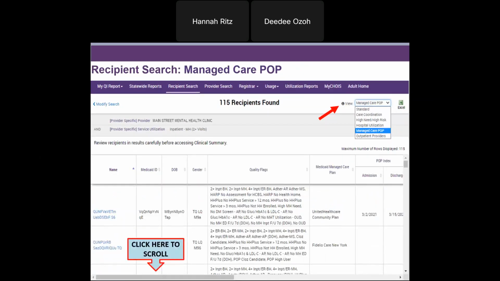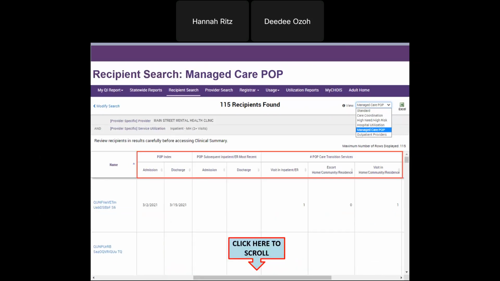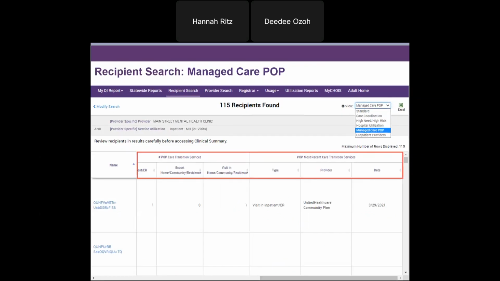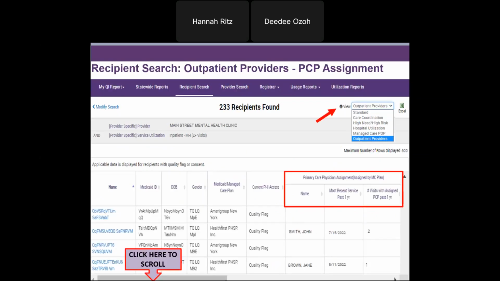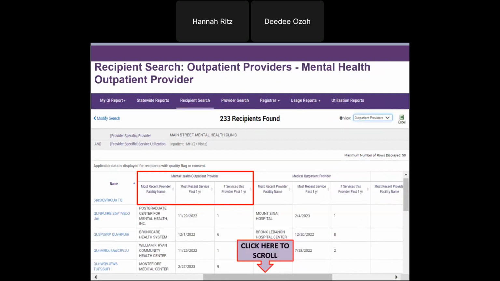There's also the managed care POP view. So here we can see the Medicaid managed care plan, the POP index admission and discharge dates, the subsequent inpatient ER most recent admission and discharge dates, the number of POP care transition services, and then the most recent care transition services as well. And then we have the outpatient providers view, which shows the primary care assignment, the mental health outpatient provider information. Here you'll see the most recent provider facility name, the client's most recent service in the past year, and the number of services provided in the past year.